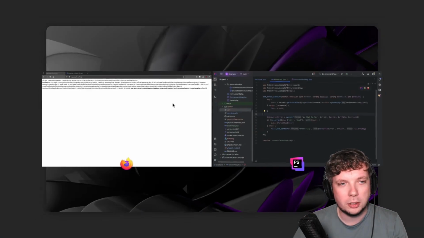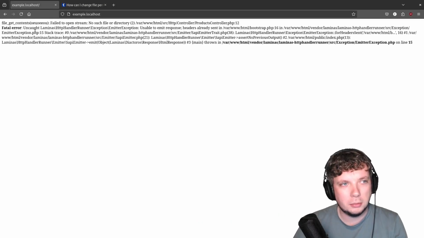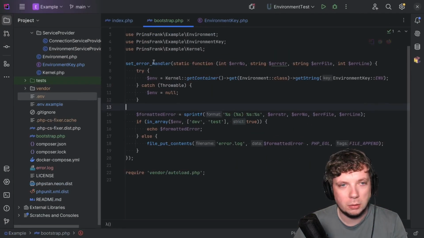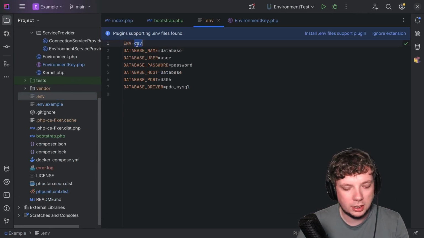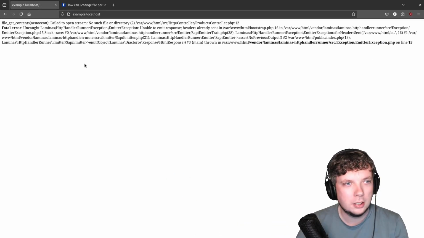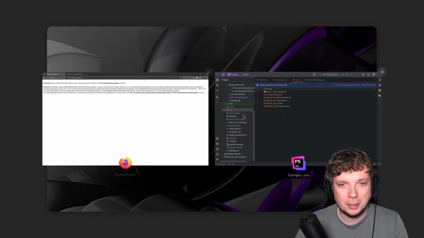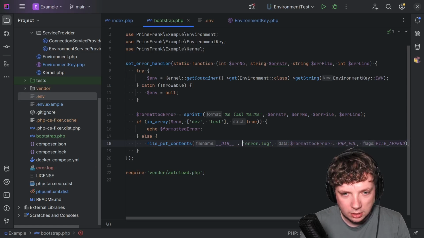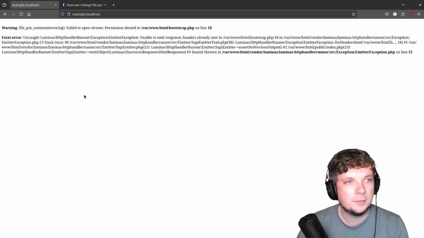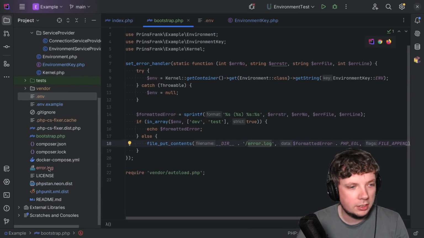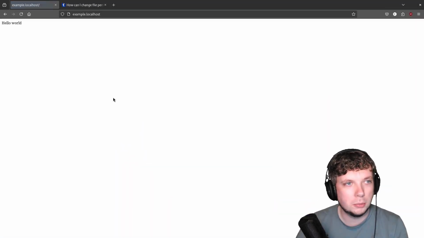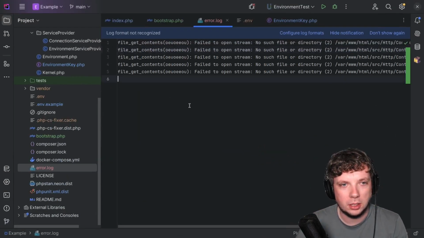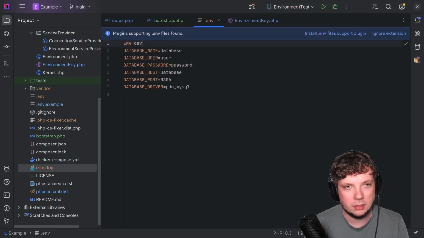And then we can check if this actually works, because right now we do get the error here. We also still get the error related to the headers already being sent, but we'll ignore that for now. But if we now go to our env file, and instead of dev, we set it to prod, the path is not correct. It should be there. Error. And now you can see that it wrote to this file. And if we do a bunch more refreshes, we get a bunch more errors in here. And let's close the log file and switch back to development.